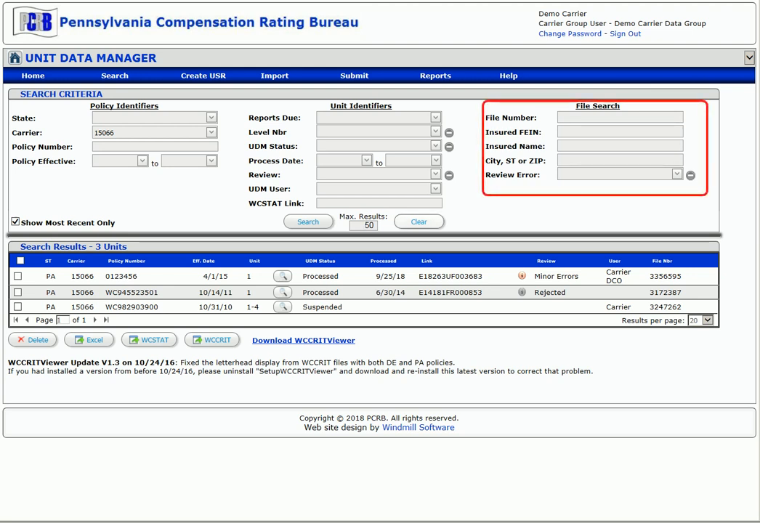These are the fields found on the far right of the search screen. If you attempt to do this, you will receive a message to limit your search with additional criteria. Here are some tips for utilizing the search page in UDM.